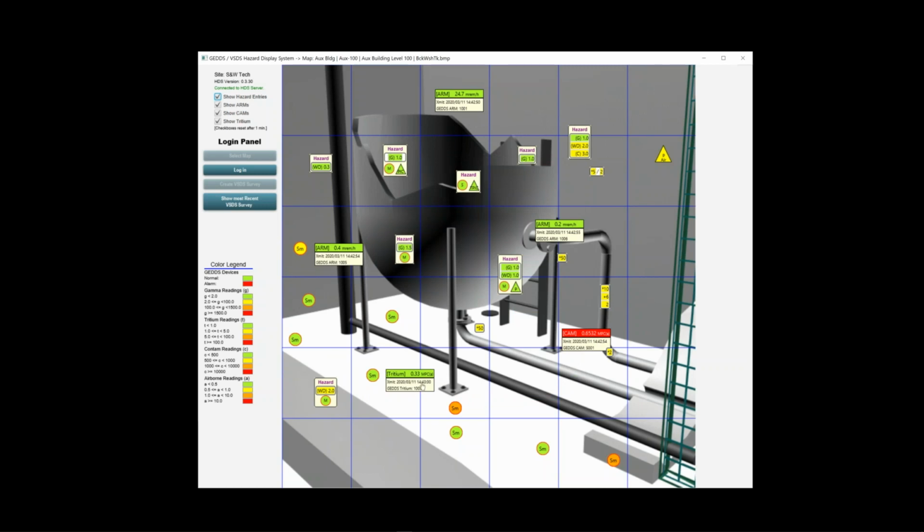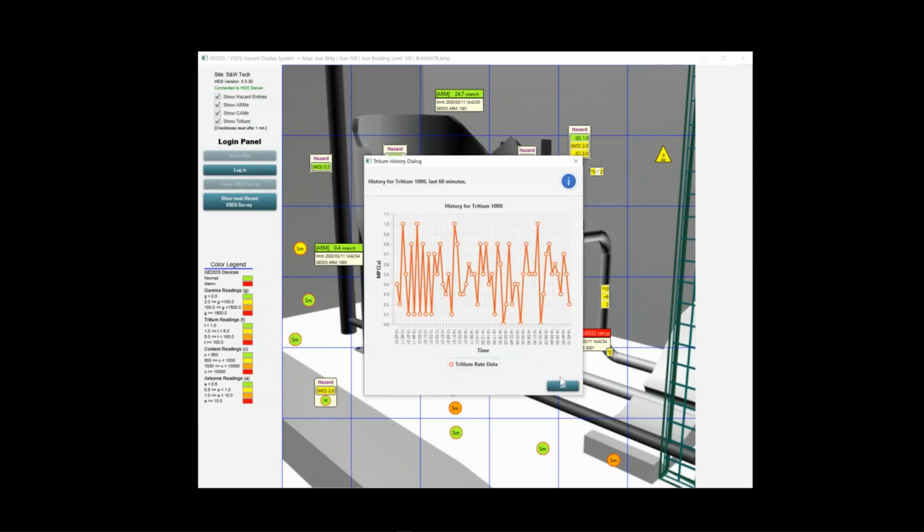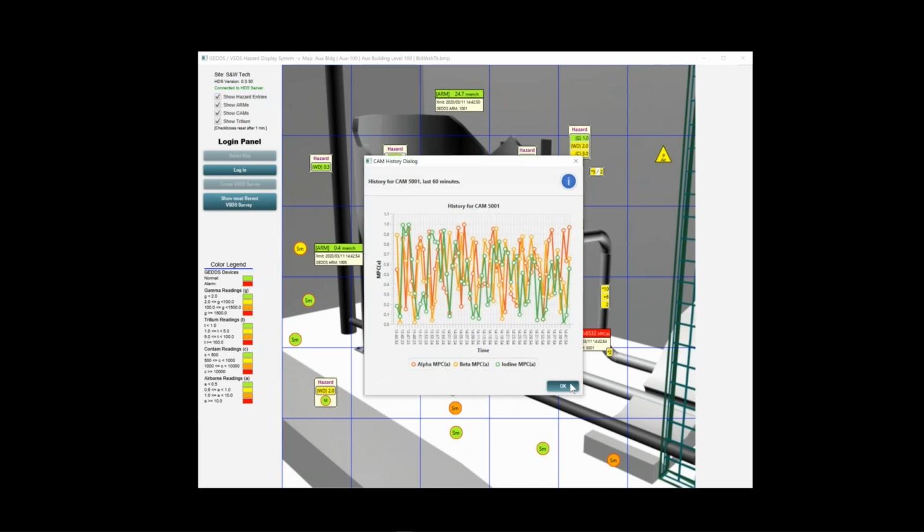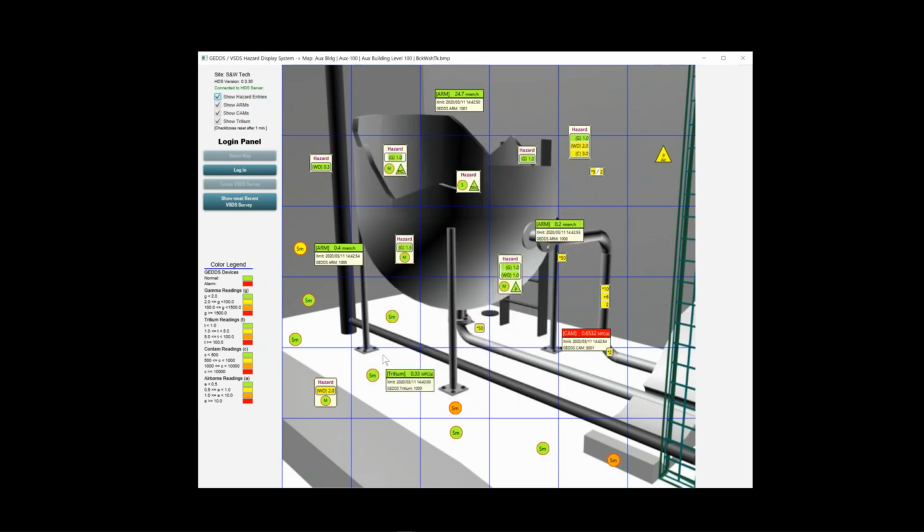It works the same for these other devices as well. So the Tritium, you can click here and see the history for the Tritium device and history for the CAM as well. So those are the GEDS symbols. Now the positioning of the symbols on the map currently is being done right in the VSDS application itself. There's a place in VSDS where you can configure the area monitor and CAM symbols right on the map. And then we're just reading that configuration information and then positioning these symbols exactly where they were specified in the VSDS program.